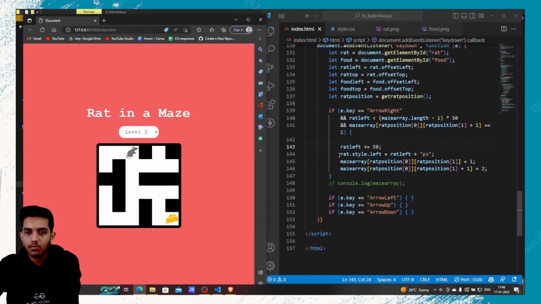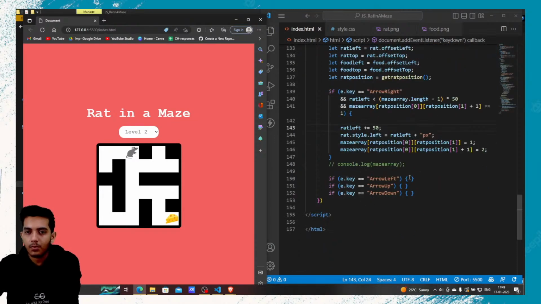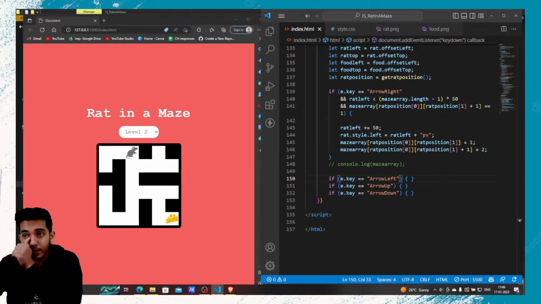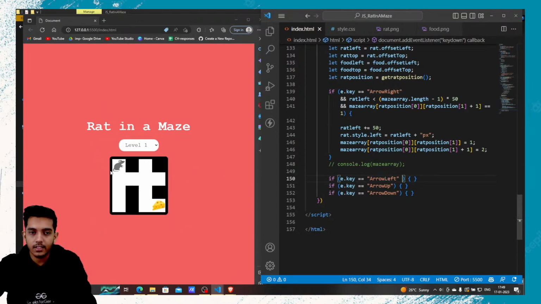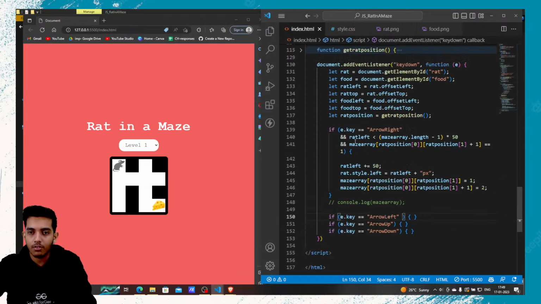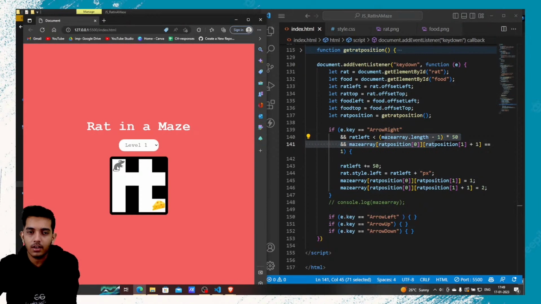So let's do the same for left and up and down. For that we can simply apply the same logic. First we have checked that whatever key is pressed, if left is pressed, then this logic will work. Again, we are actually taking the distance from left. The distance from left must be smaller than 150. That means this box length is 150, so the rat won't move outside that box. This logic was used for that.